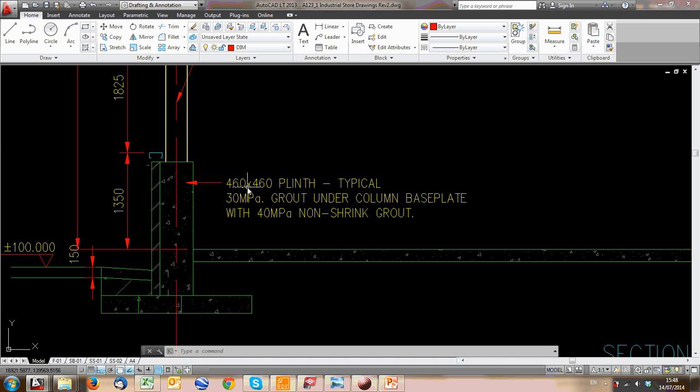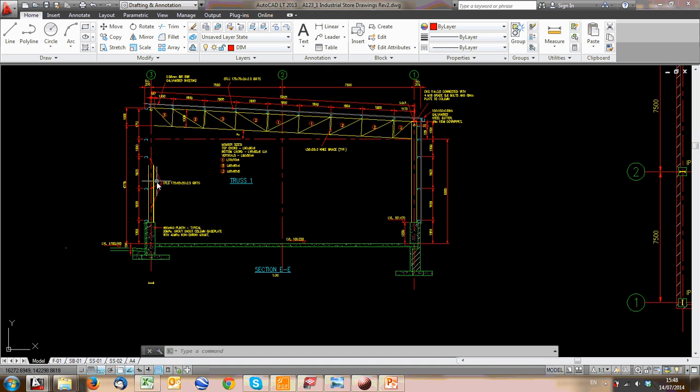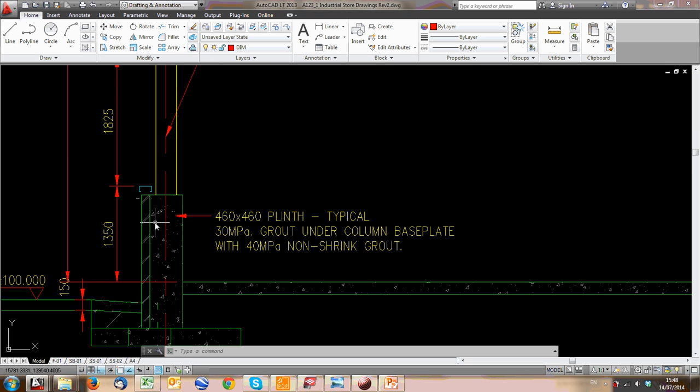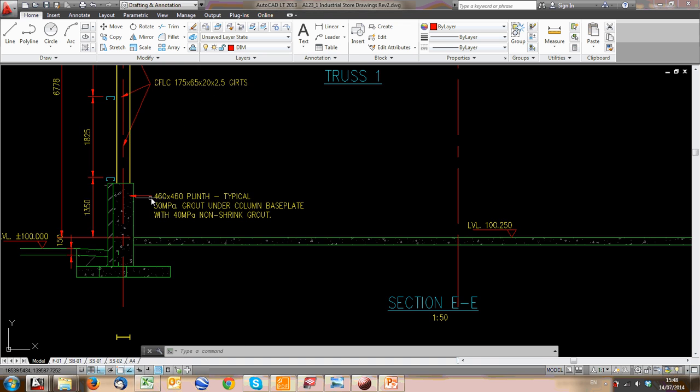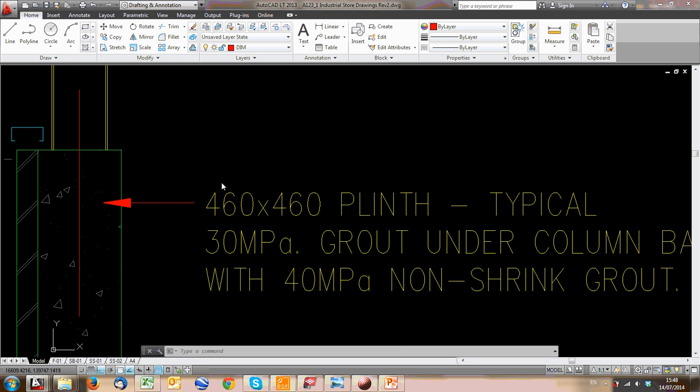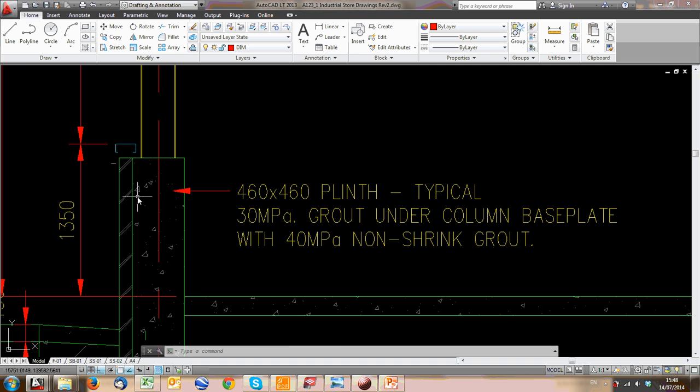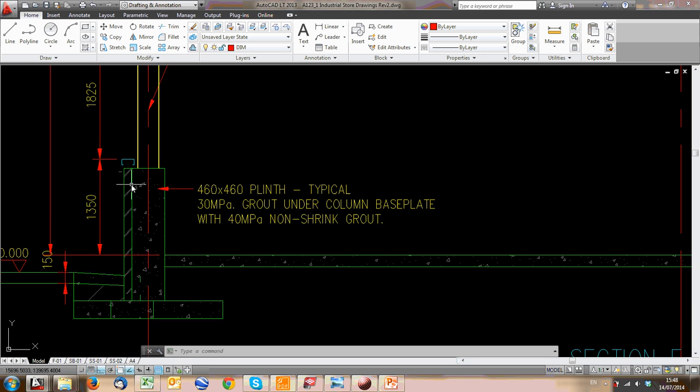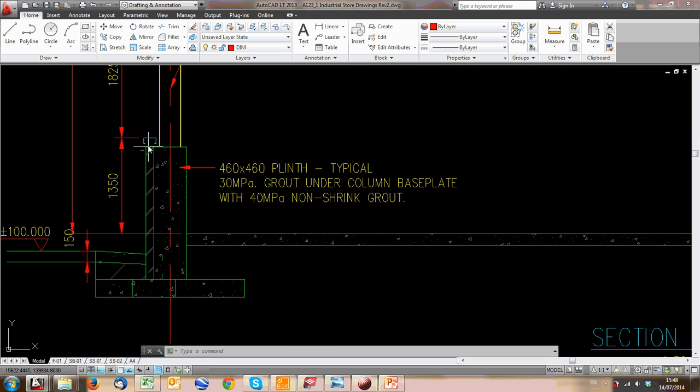And I've got a 460 mil by 460 mil plinth that I have found that I need. With detailed design, you'll have to confirm that. If in doubt, you can give yourself some tolerance. One useful thing is to size your concrete to match brickwork sizes, because brickwork comes in standard 230 millimeter widths.